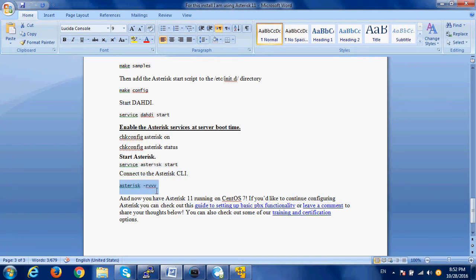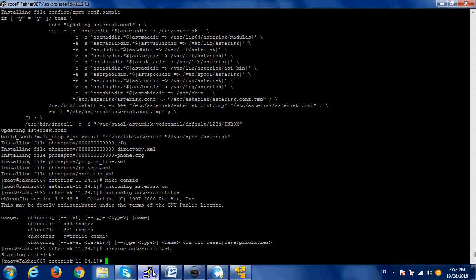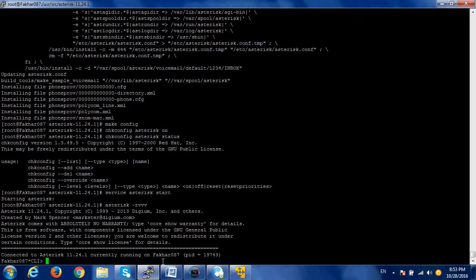Now connect to the Asterisk CLI with asterisk -rvv. The purpose of v is basically verbosity. So when you are in the Asterisk CLI, you will see more information related to Asterisk. Here you have. So finally we have successfully installed Asterisk, and also it's connected to the Asterisk CLI successfully. So when you follow the proper steps, you will get to your destination.